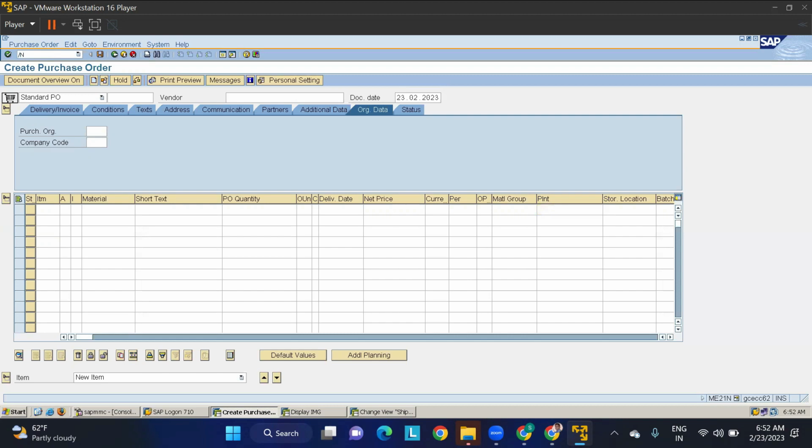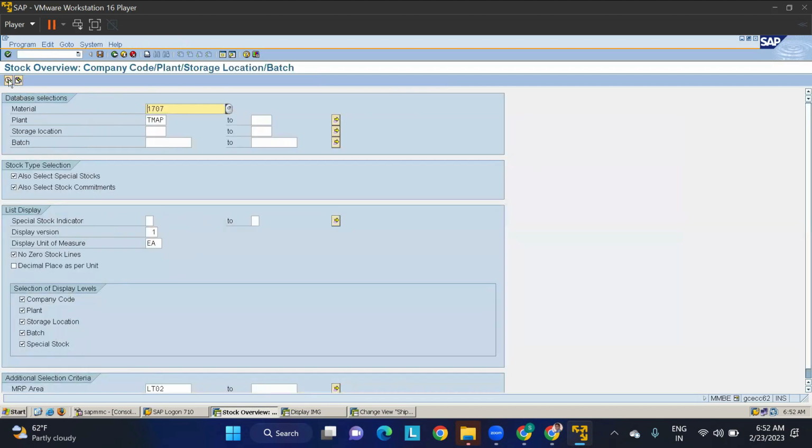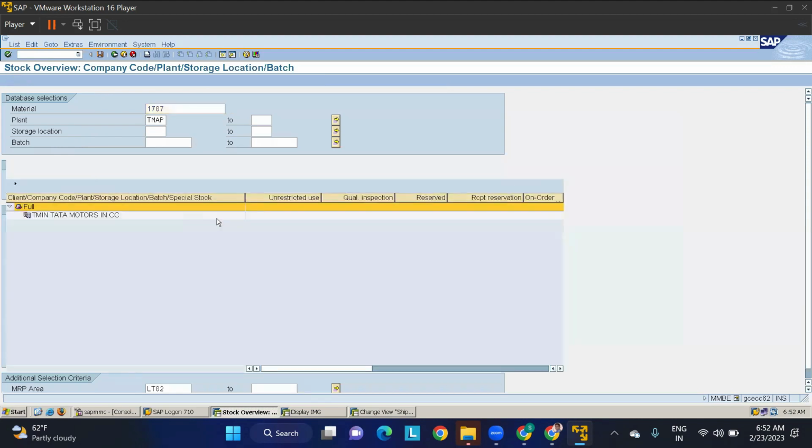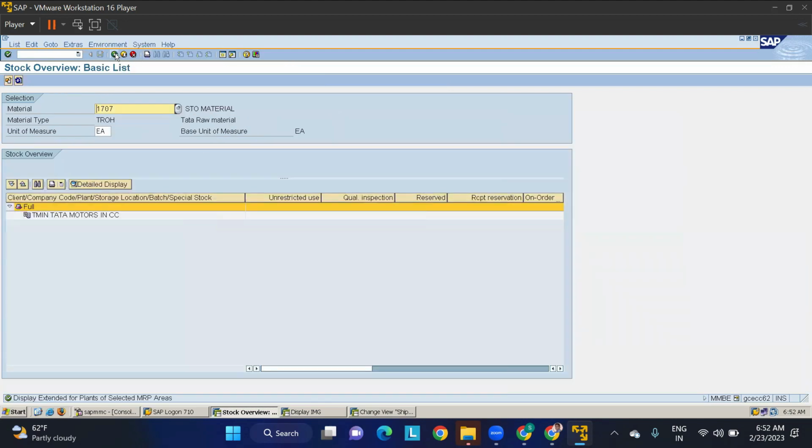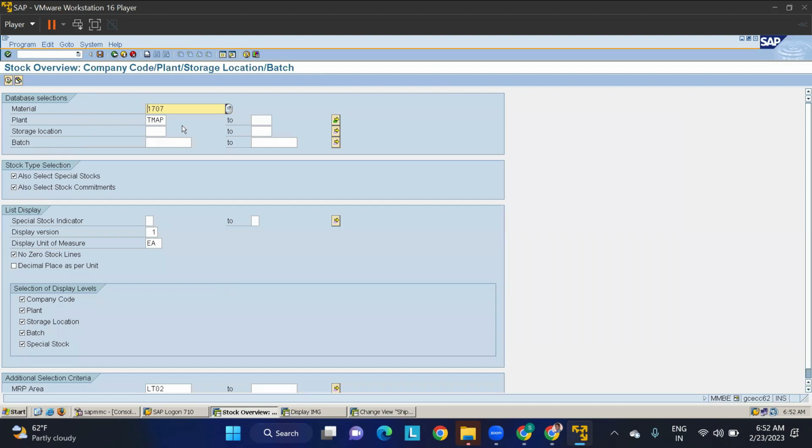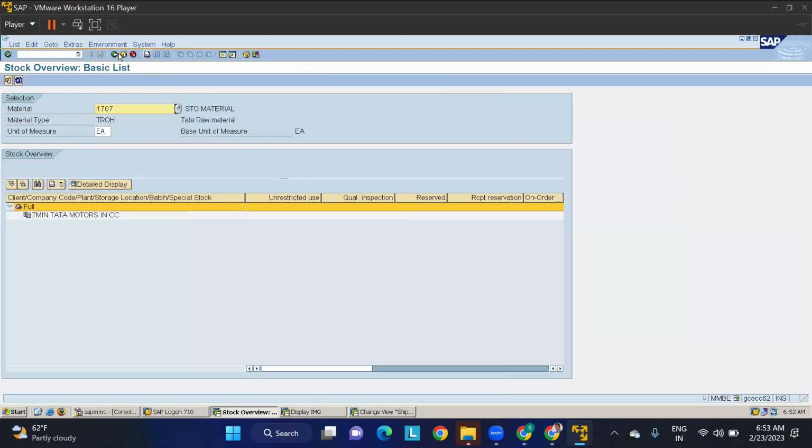MMBE, if you are checking the stock overview, nothing will be there. No material will be available. How will they send this to the different plants now? Even in TMKP also nothing will be there. So I will just add the material over here. Just check how we are going to add.